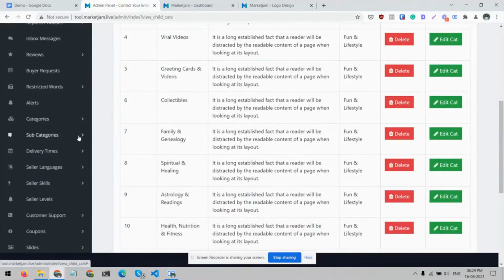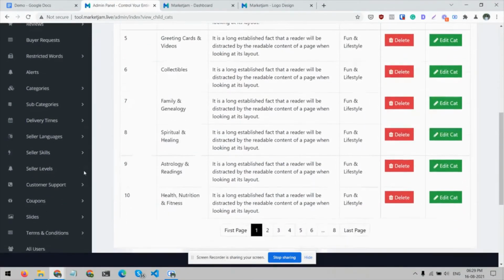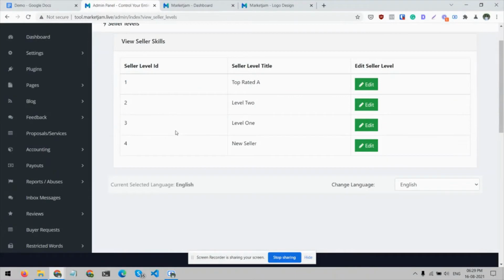And you can select seller skills and seller levels. I have created four levels: new seller, level 1, level 2, and top rated seller. By setting up the seller levels, you set up the payouts for particular sellers.